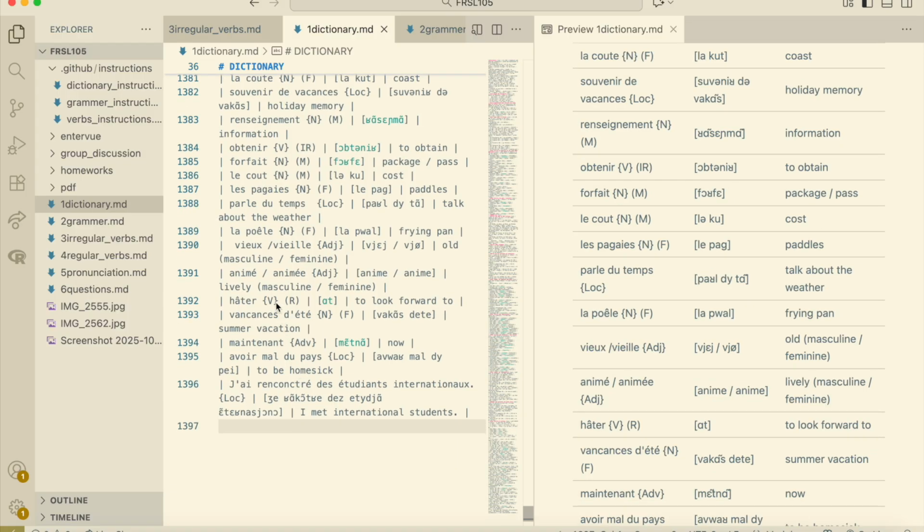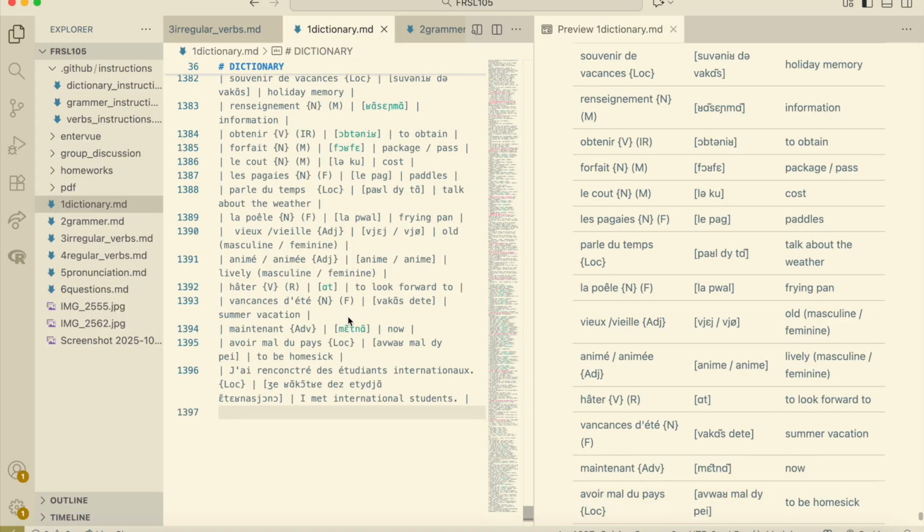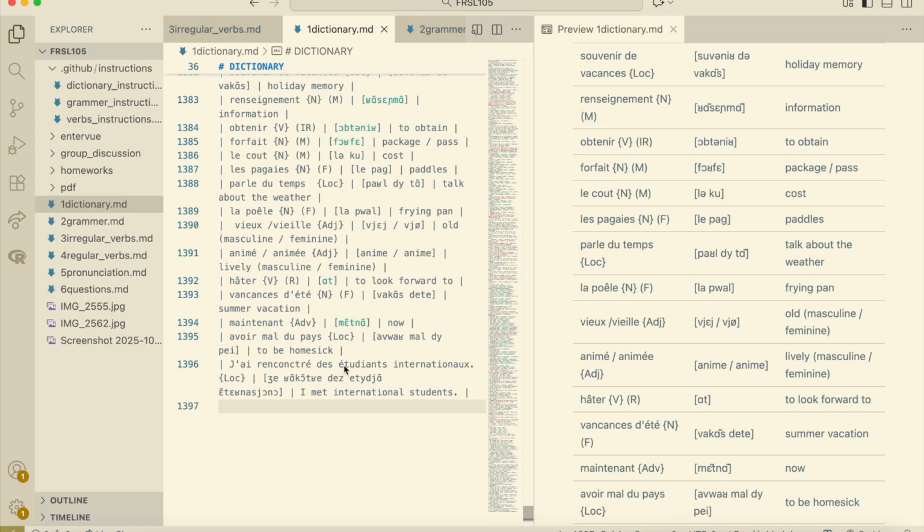So in curly brackets, I have the word type, and then I have additionally, for example, R for regular or irregular in case of verbs. I have the gender, if it's a feminine or a masculine verb, noun. And for adjectives, I have there first the masculine and then the feminine form.